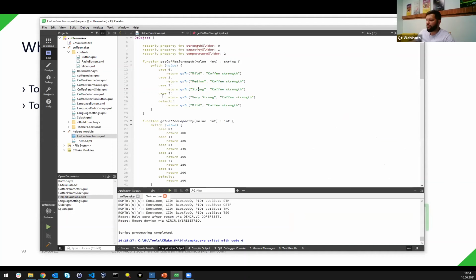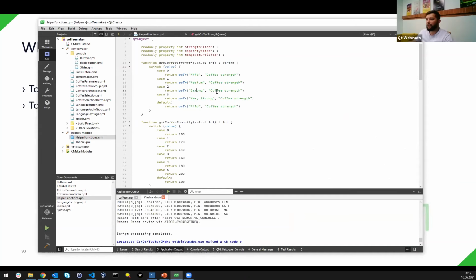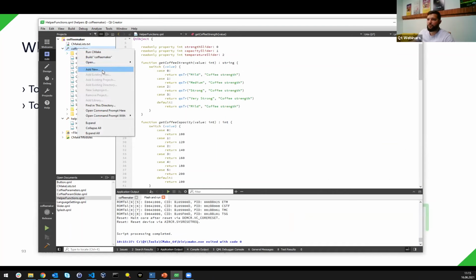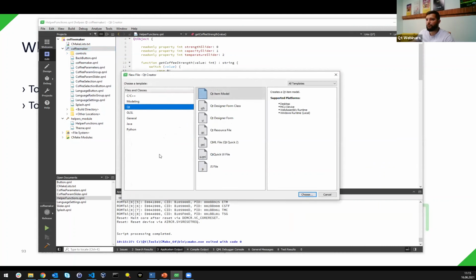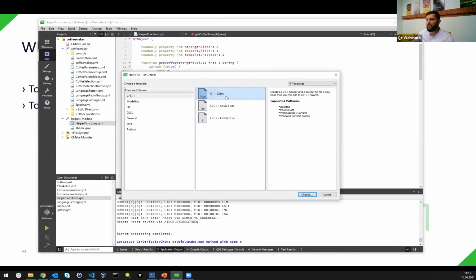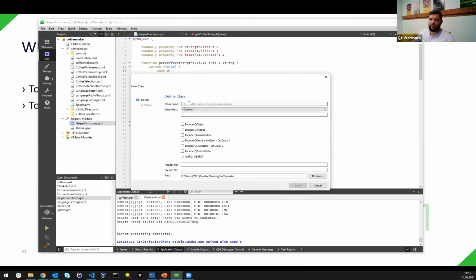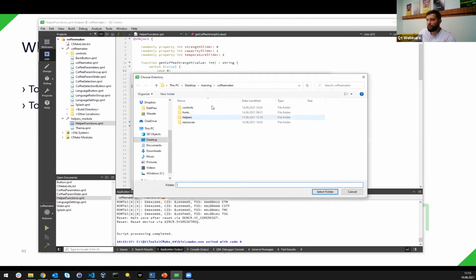All right, so we have our application. We are continuing from the state we finished previously, and we are going to add a new C++ class. So right-click on the project, add new C++ class, choose, and let's call it BrewTimer. All right, and we are going to create a separate directory for it, source.